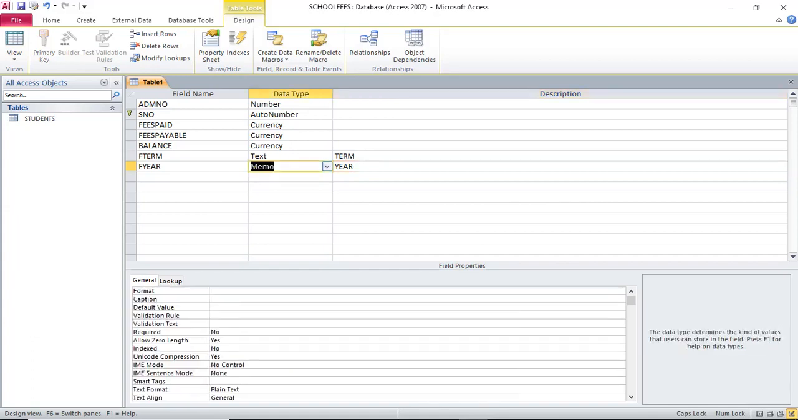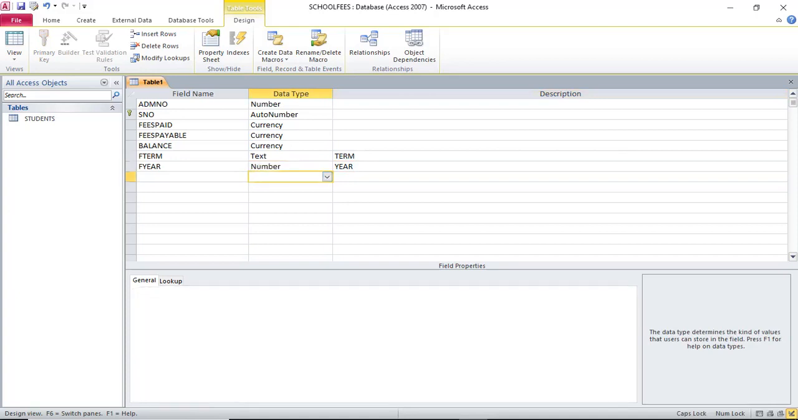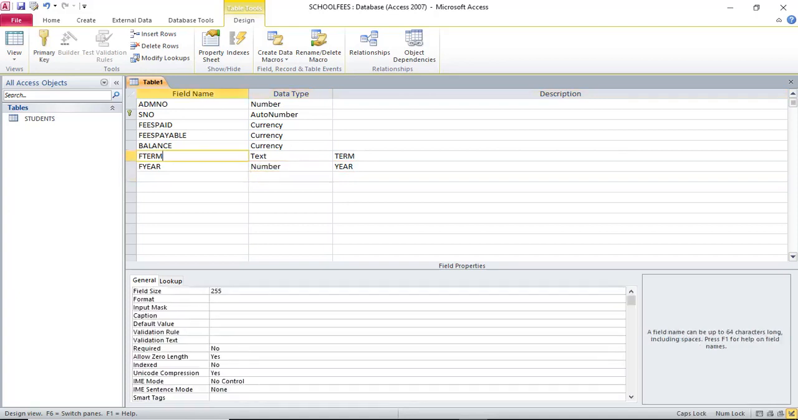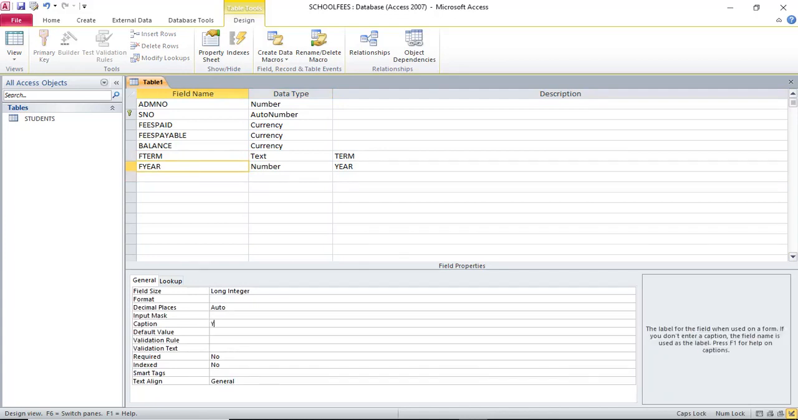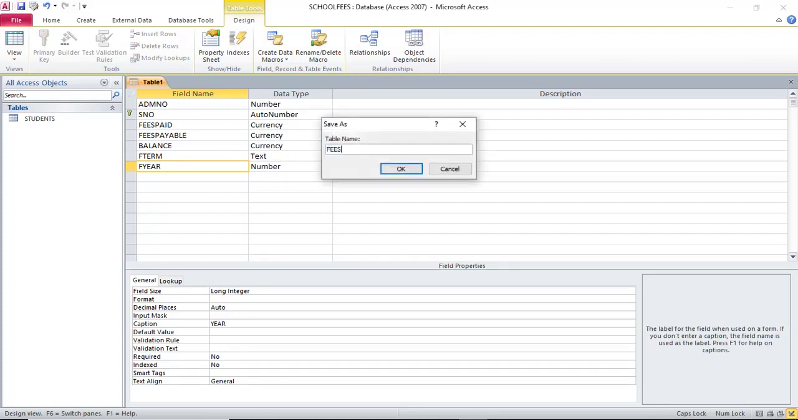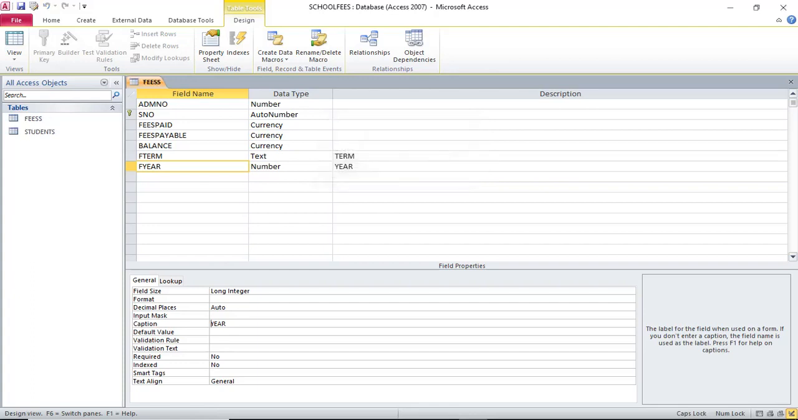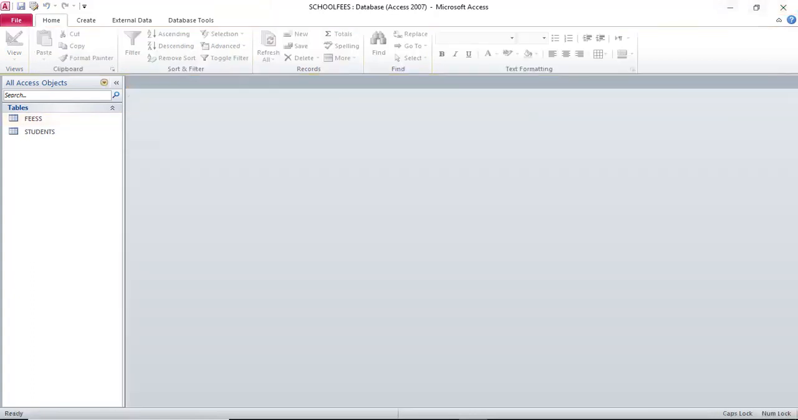Therefore, this should be number. But when it comes to caption of F term caption, I write term, simply term. Then year caption, I write it here, so that I can be in a position to know the entry. And from there you can save this table as fees, that way. Then you can close it down.